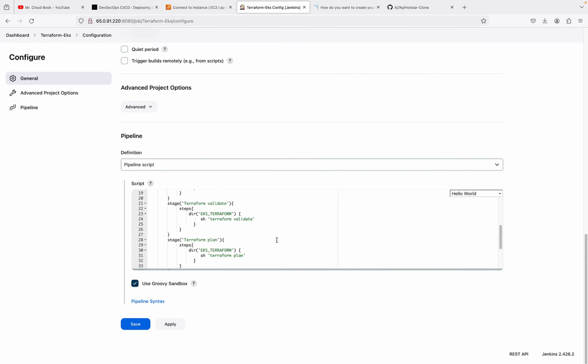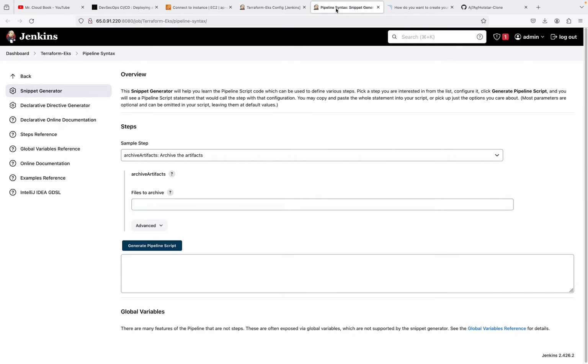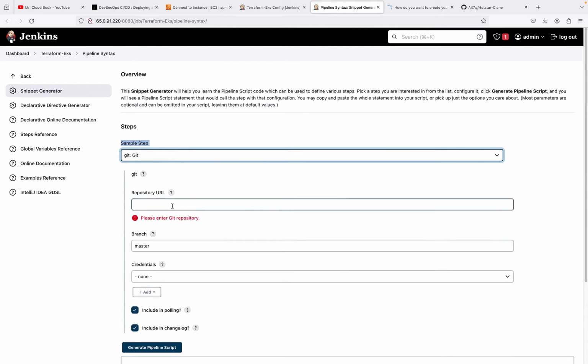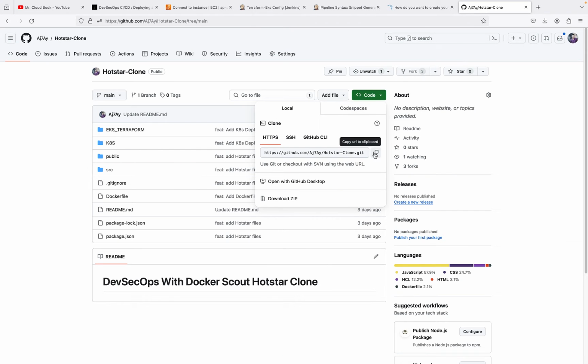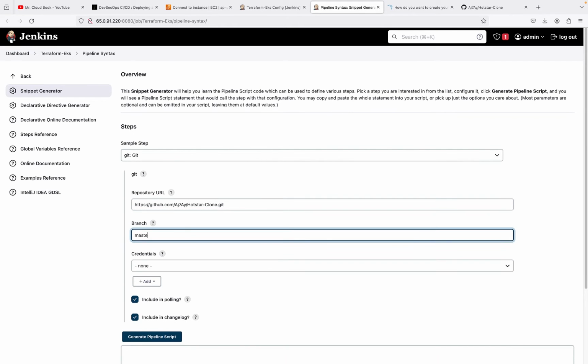If I use this one, you may get a doubt like how did I generate this code? How did I get the Git branch like that? You can click on pipeline syntax here. This will open a new tab, and in the sample step you need to select Git. Select Git and provide the repository URL. So copy this URL, come here and give the repository URL. And always the branch is main. I use the main branch.